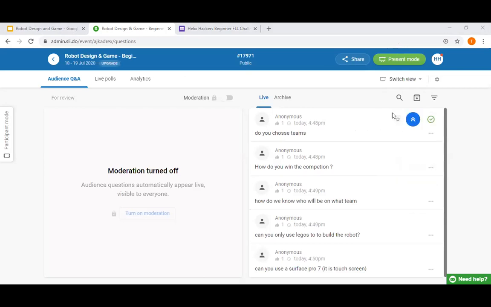Okay, how do you choose teams? You can either join an existing team or start your own team. You just have to register it on the FIRST or FLLC website. Your team can be your friends or your classmates. It's really whoever you want and who's interested.